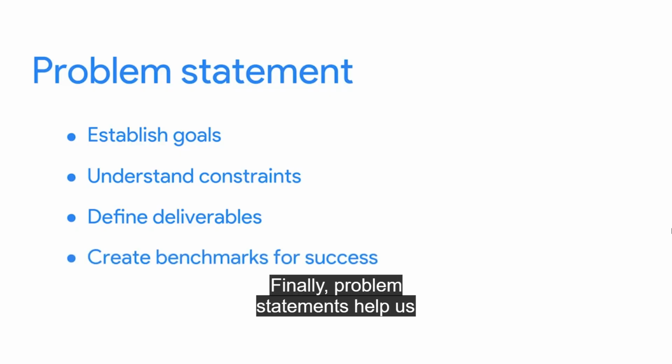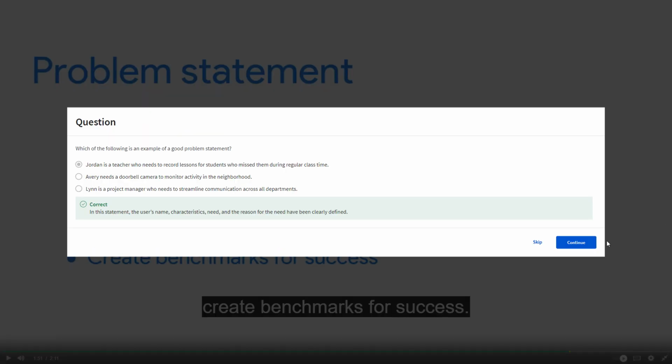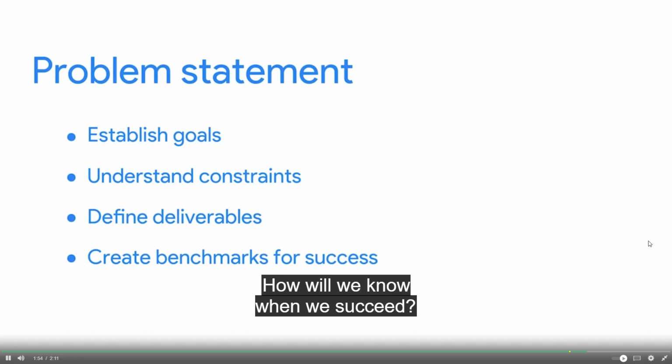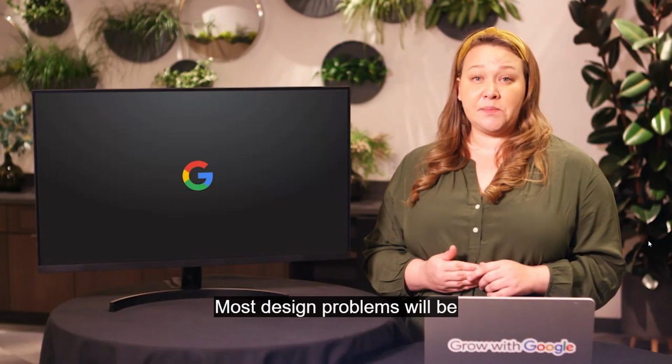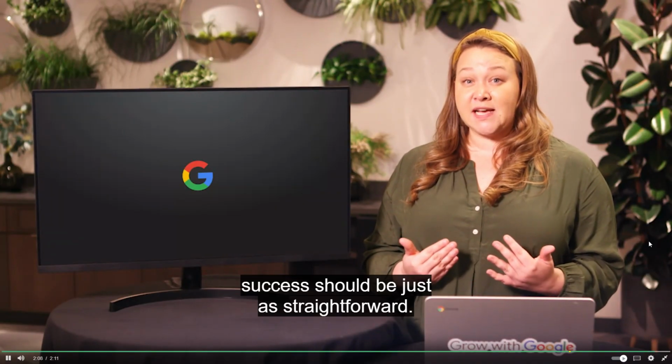And finally, problem statements help us create benchmarks for success. How will we know when we succeed? If your goal is to open a door, for example, you'll know you've succeeded when you can see what's behind the door. Most design problems will be more complicated than opening a door, but the benchmark for success should be just as straightforward.